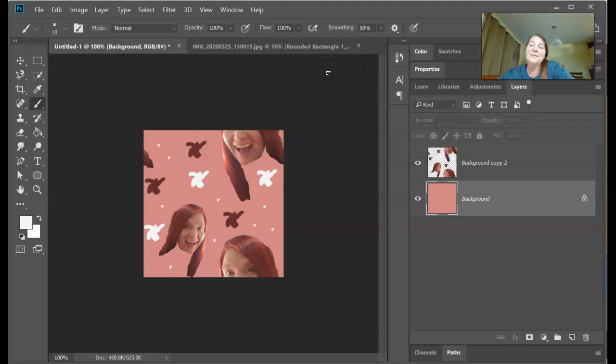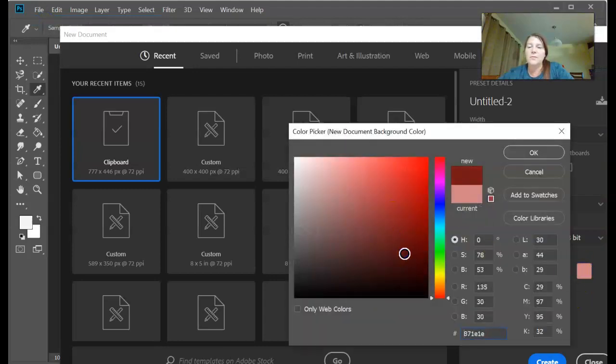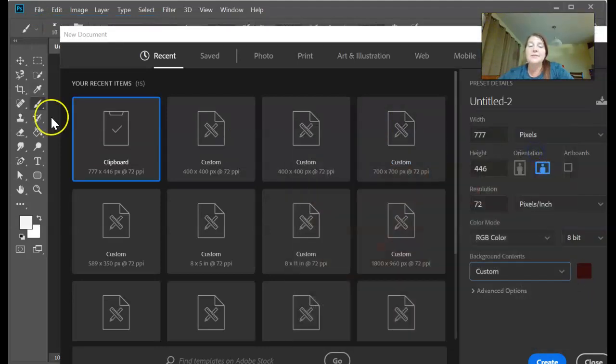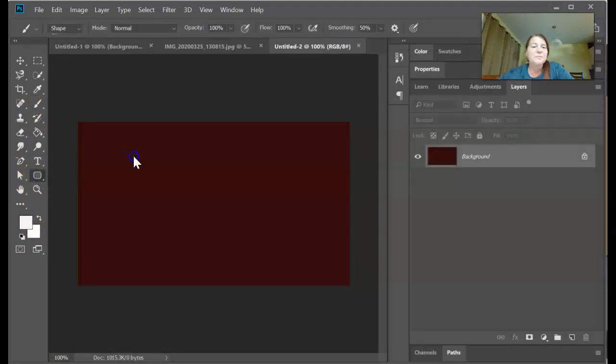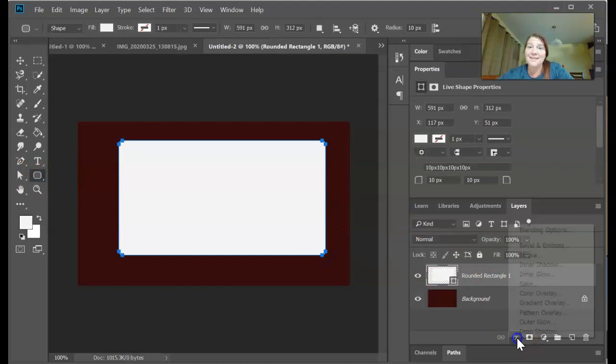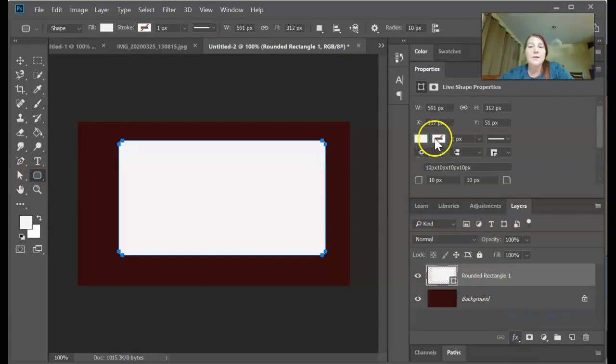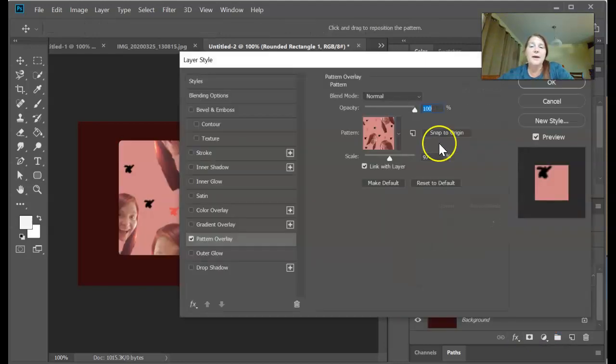And now it should be saved into your patterns. So if you create a new document, you can pop it in there. So let me create a new document. I'm just going to give it a different color background so we can tell that it's different. And then I'm going to come in here and just draw a shape and add the pattern overlay so we can look at it. So I'll hit the FX button, layer style, pattern overlay, and then I will hit the drop down and this will be the pattern at the bottom.